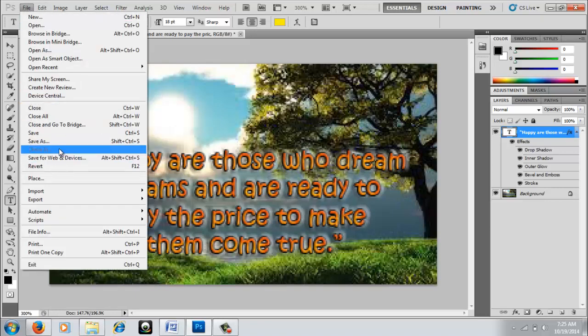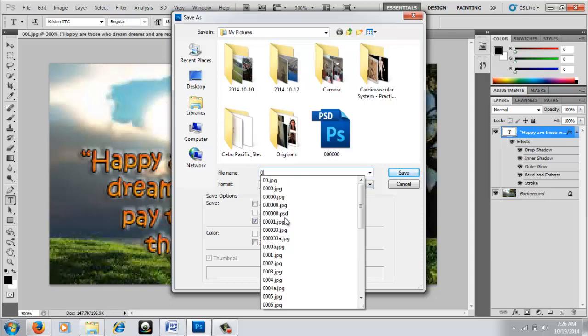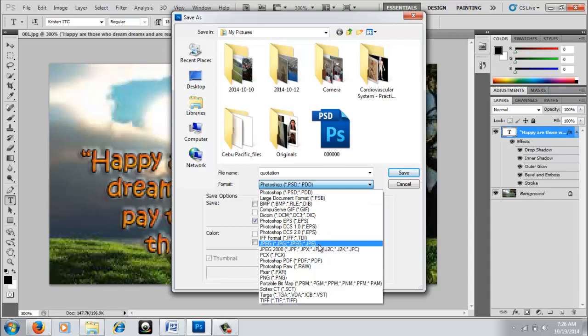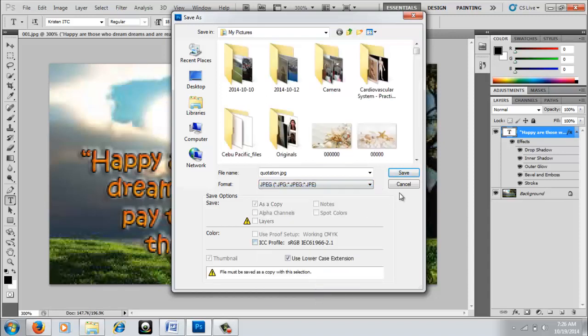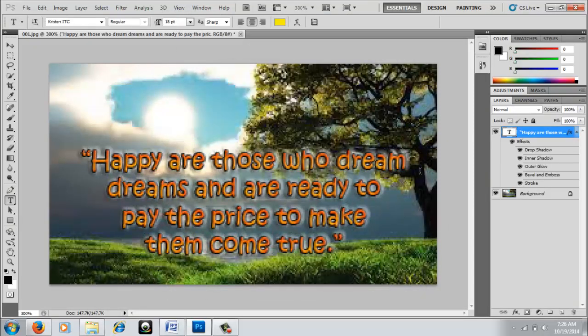Save as, and then to change the format to JPEG, just change the file you are going to use. This one, let us say quotation. Then change the format from Photoshop to JPEG for you to be able to share that in your Facebook account. Okay, so that's the end.